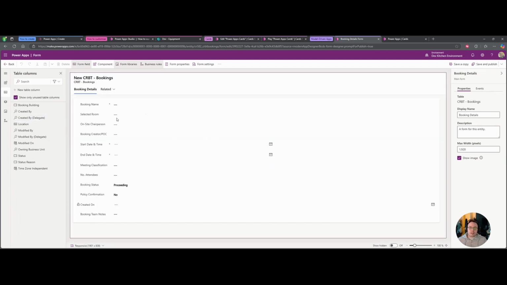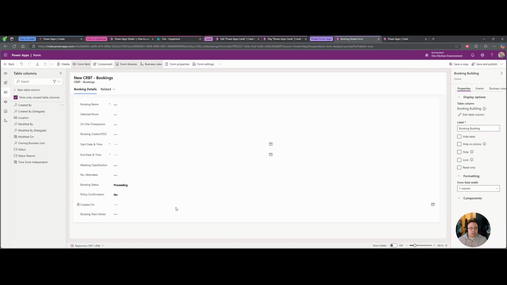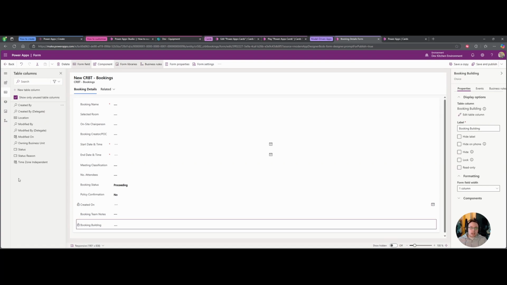And again, very, very similar to the views, kind of with customizing a form. If we want to add additional fields onto here, we can pull booking building on and it'll do what it needs to do. But when it comes to dealing with forms, we do have a number of other functionalities in here.